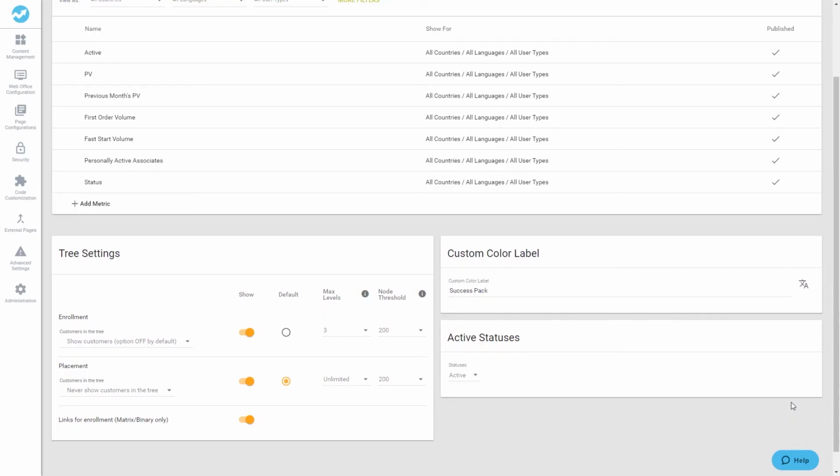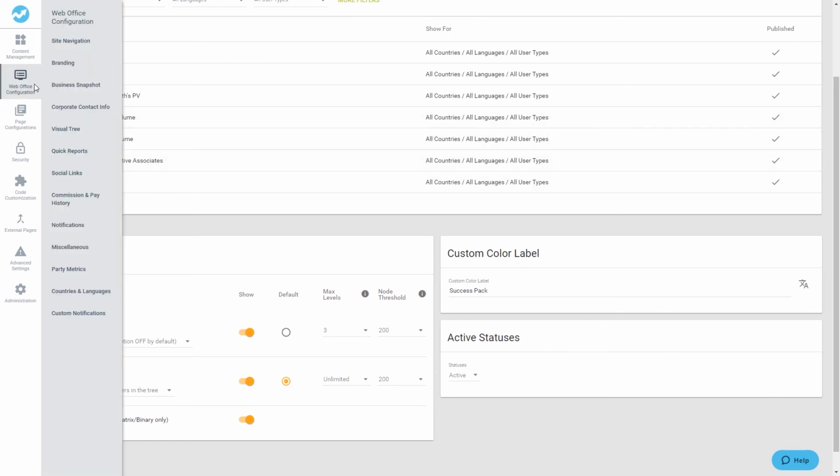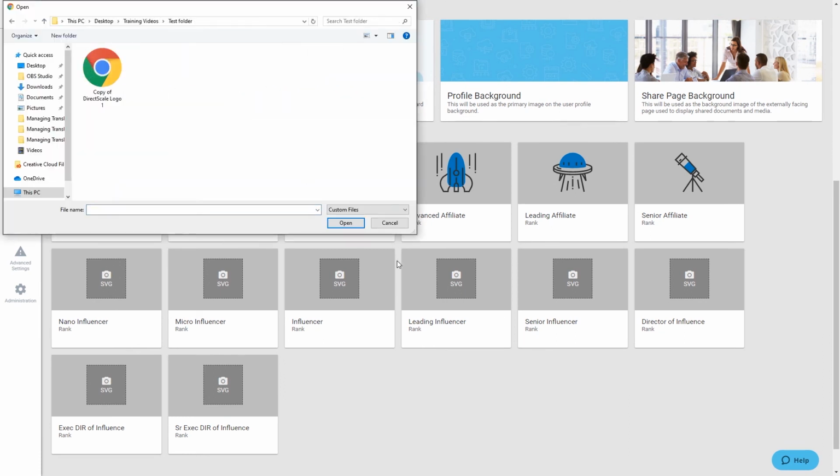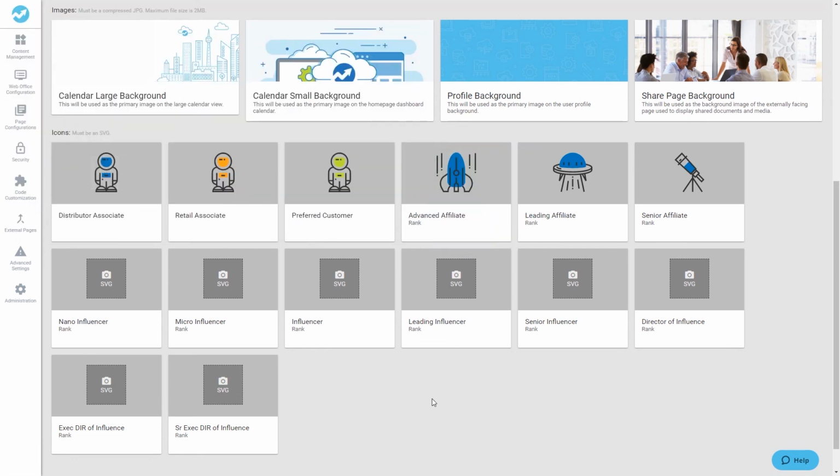You can also add icons to represent a rank or customer type in the tiles. These icons will replace the generic profile image that may be in the visual tree for all tree members. If there are no icons uploaded for a certain rank, it will default to the customer type icons in the visual tree. To upload an icon, you can click the image placeholder on the branding page, and it will open the file selector from your computer. You can select an icon and upload, or you can drag and drop it in. The icon file must be an SVG file.